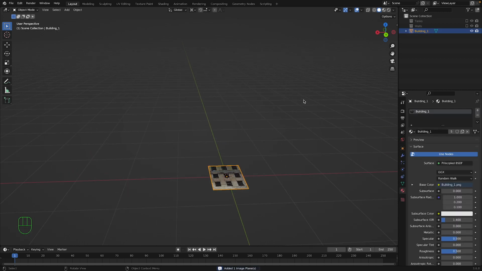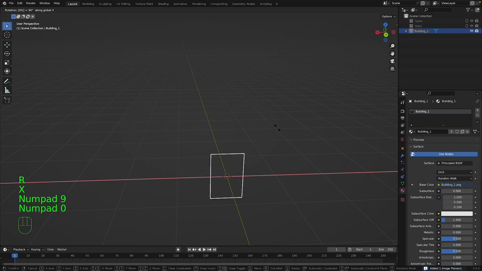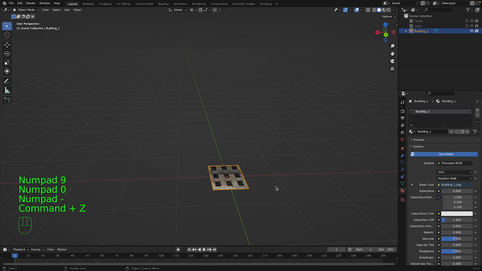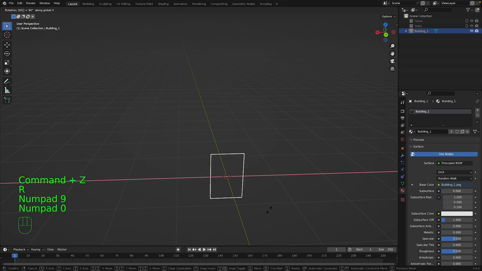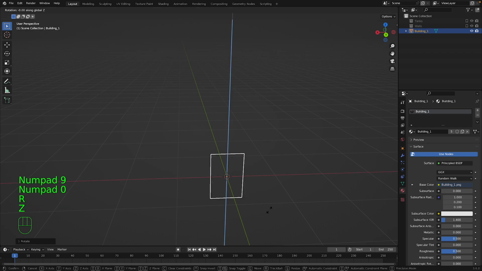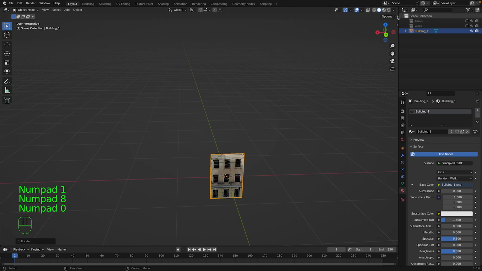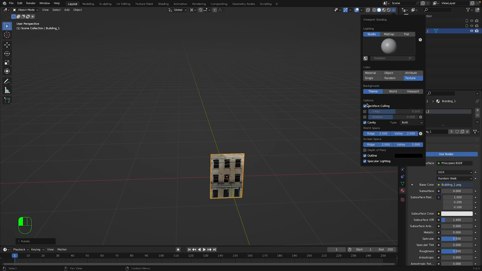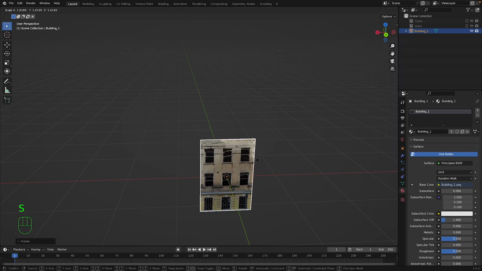And click. We're going to go RX 90 and RZ 180. And there we also have backface culling enabled, so I'm going to disable that.